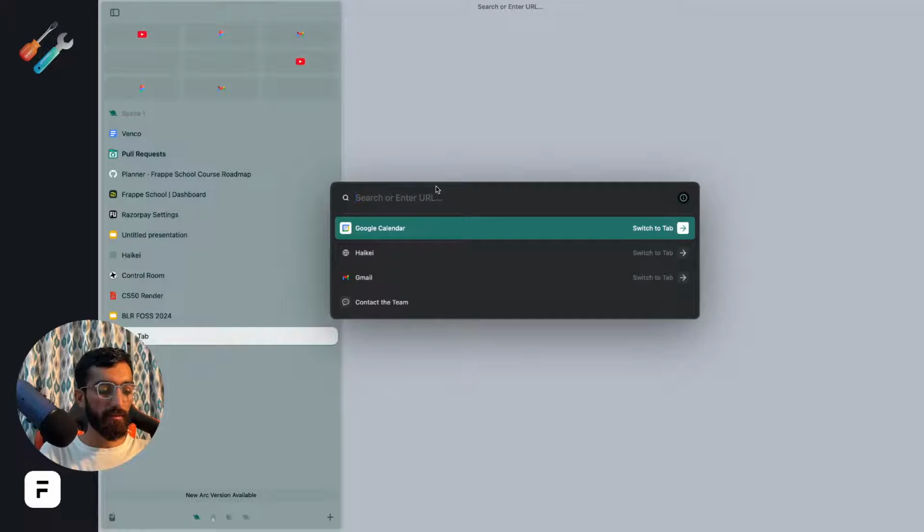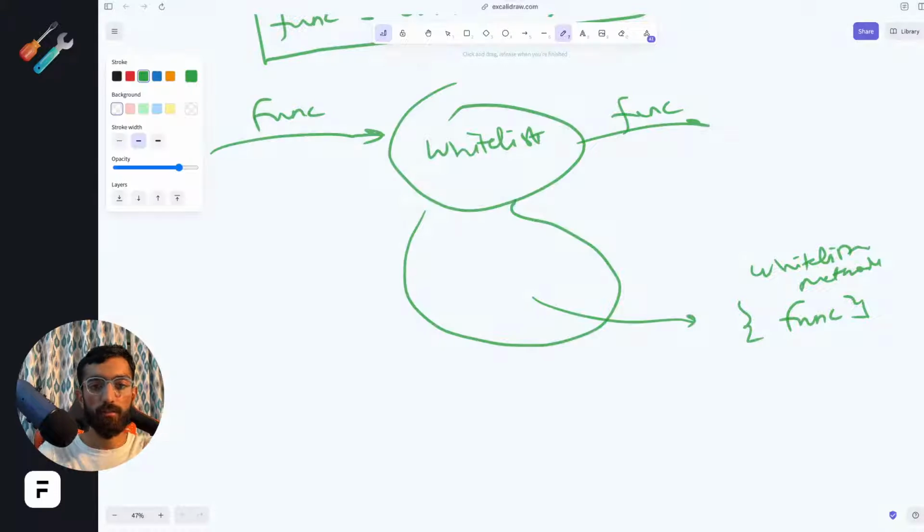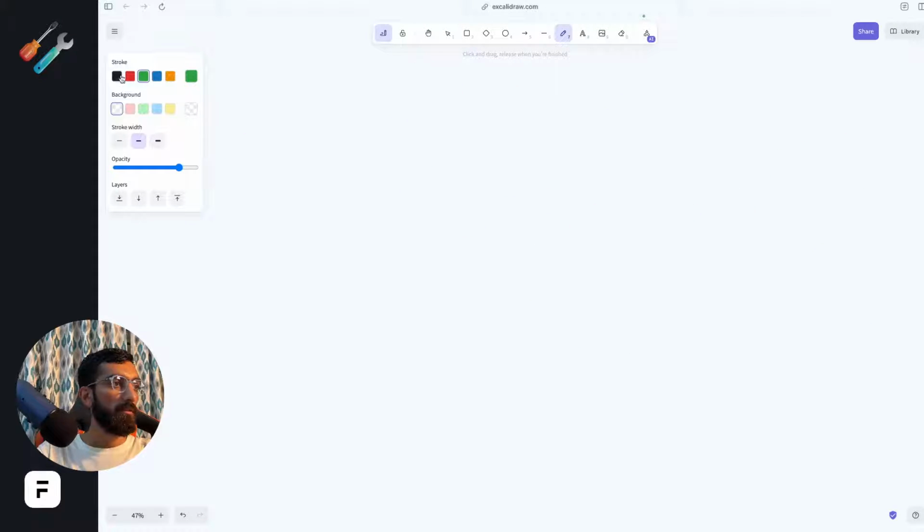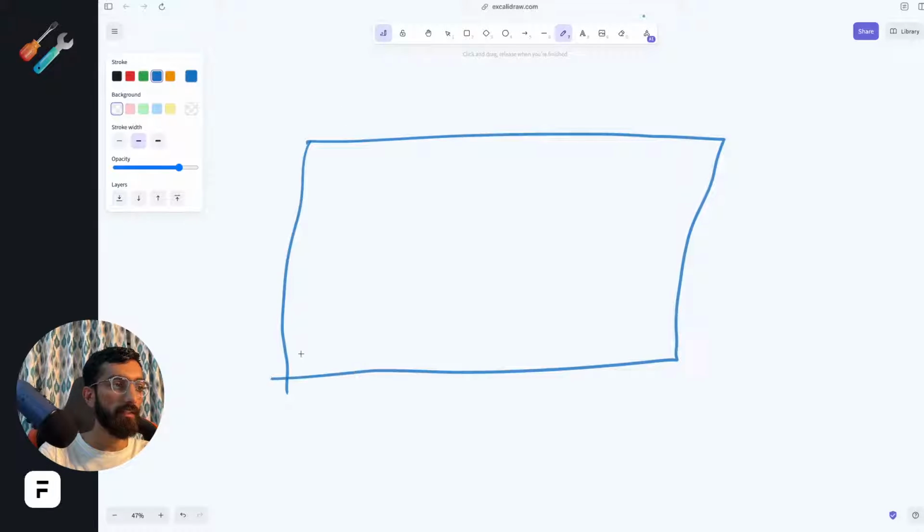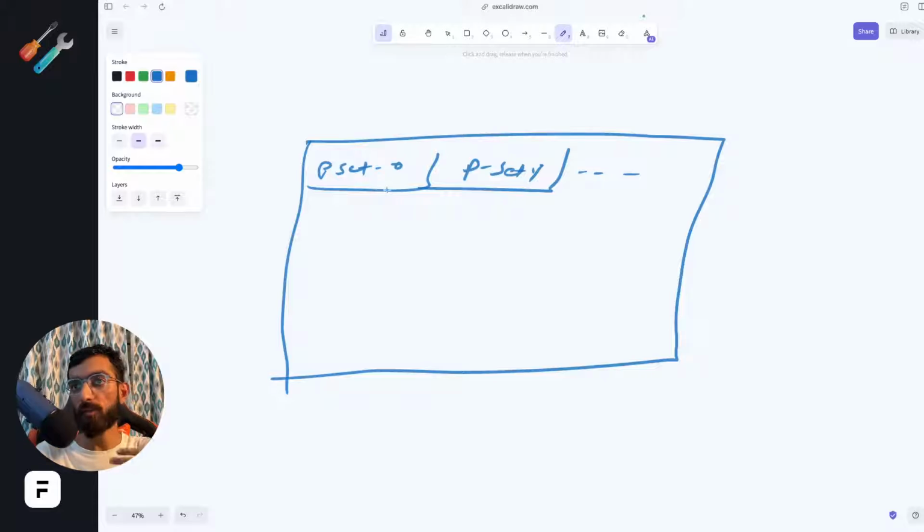So the idea is, let's go to the whiteboard. Let's pick blue this time. I will have a portal where it will have multiple problem sets. Maybe one assignment is related to joins. So it will say P set, whatever the problem set name. It will have multiple of these, problem set 0, problem set 1, etc.